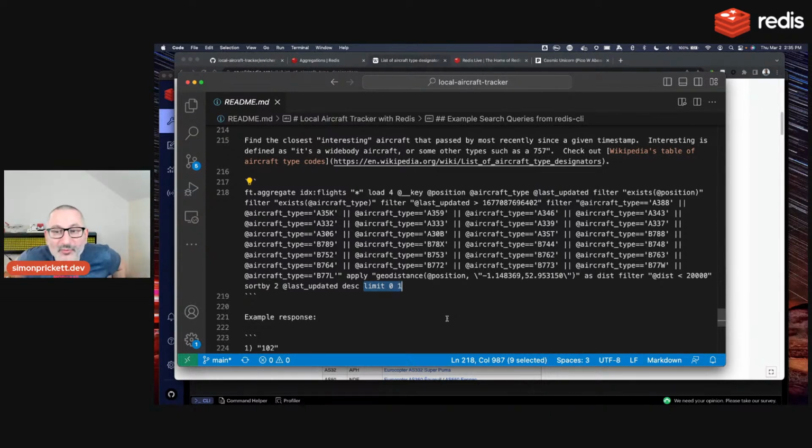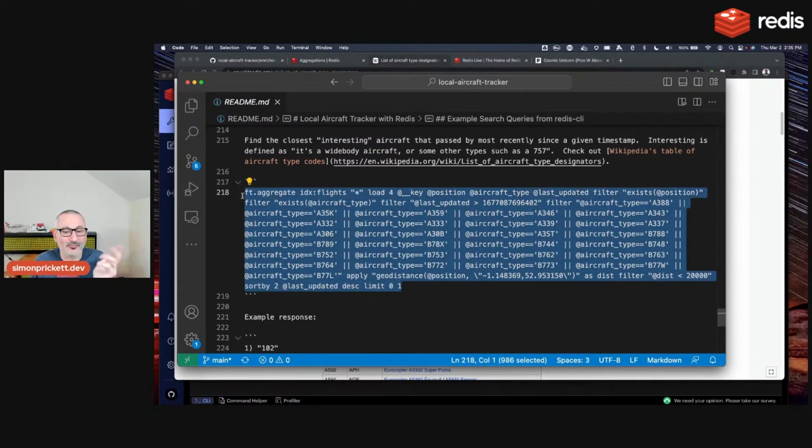So most of this will get thrown away on the server, and then what will come back to the client will be the closest aircraft with the most recent update, or the most recent update of an aircraft within 20,000 meters of me. That is one of this large collection of aircraft types. So I can go ahead and run this query and we'll see what we get.